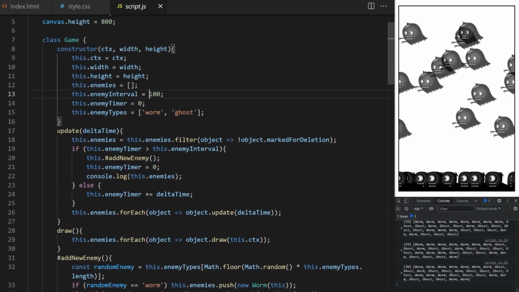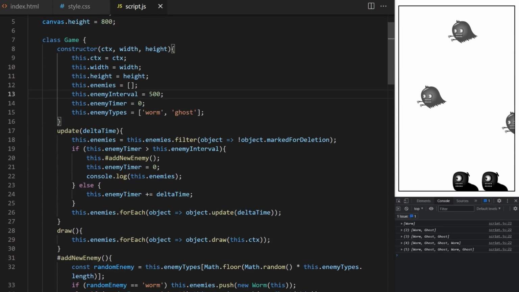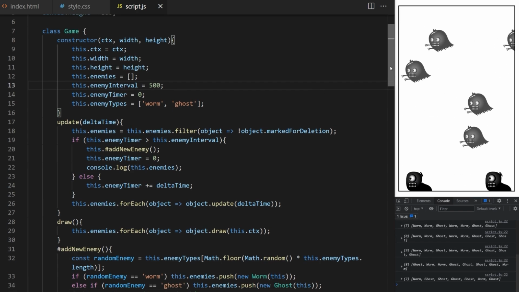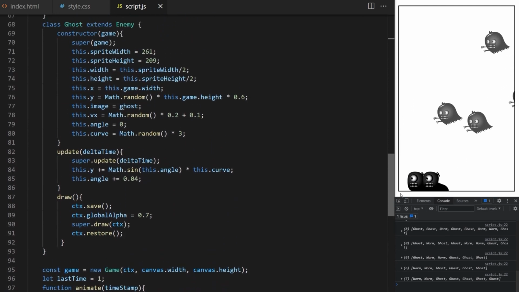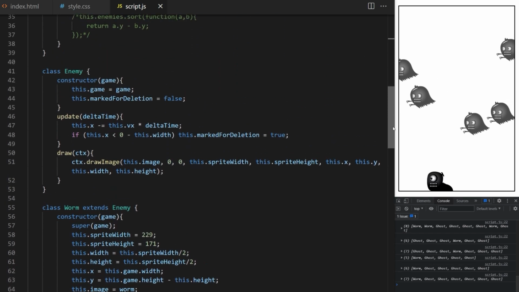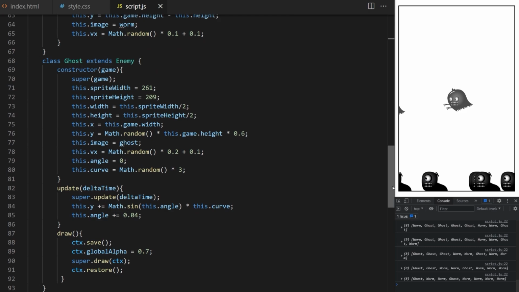I reduce the number of enemies by increasing enemy interval on line 13. Let's add a new enemy every 500 milliseconds, for example. So with Ghost class, we are extending draw method to make it semi-transparent and update method to give it wavy vertical movement. Worm class is just using the base draw and update methods from its parent enemy class.